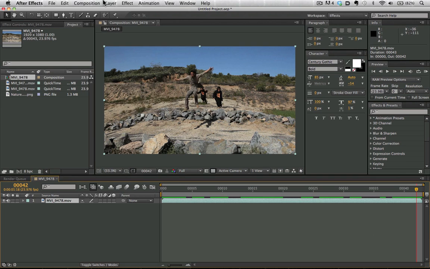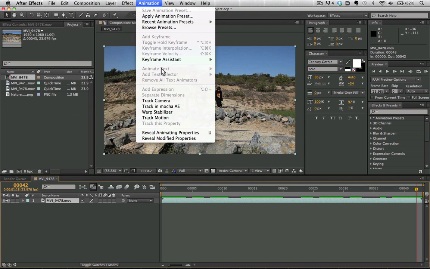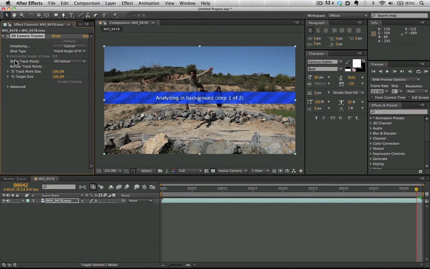So we have our clip here selected, and we're going to go to Animation, Track Camera. And now we can see it's already starting to analyze. Again, this is going on in the background, so we can work on other stuff while this analyzes. But what it's doing right now is finding features within After Effects that we can use to track and solve for a 3D camera.